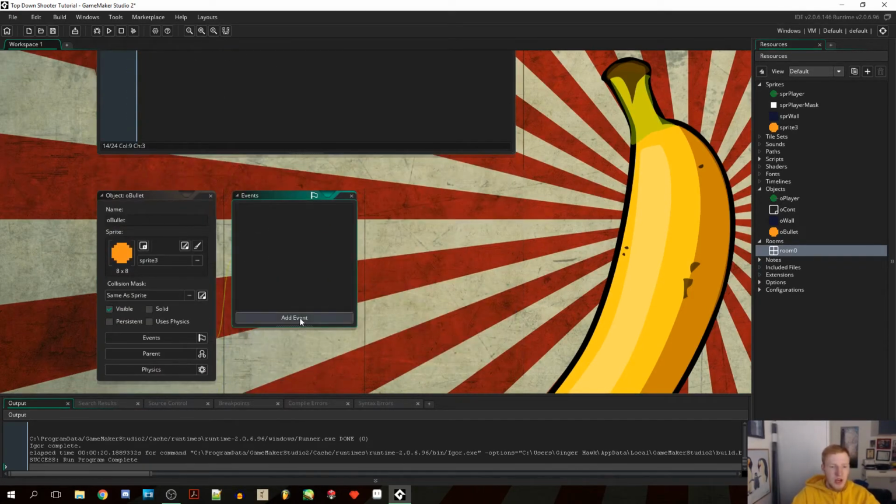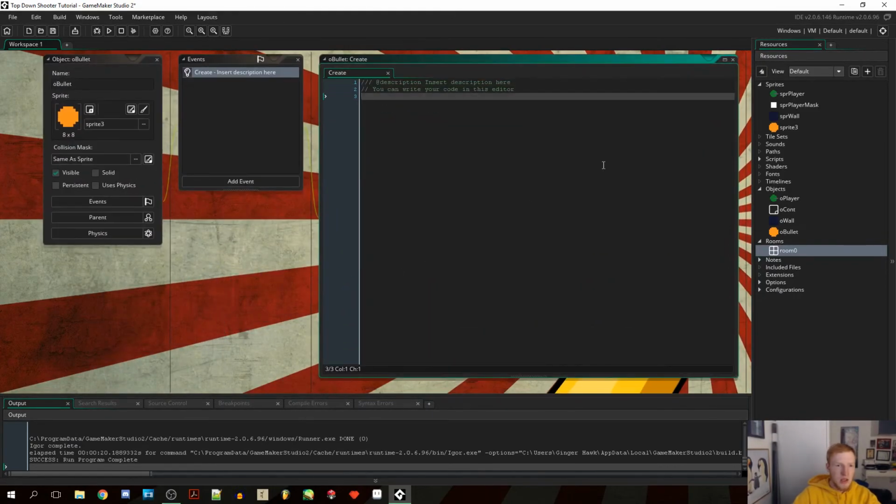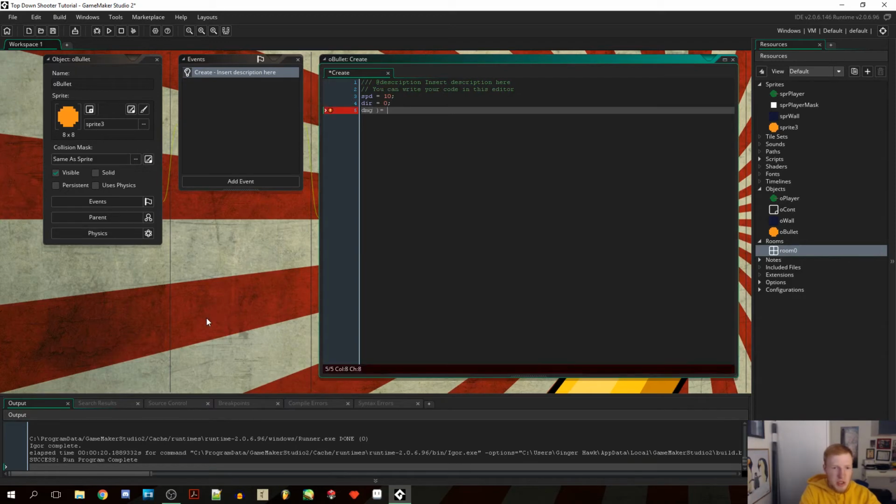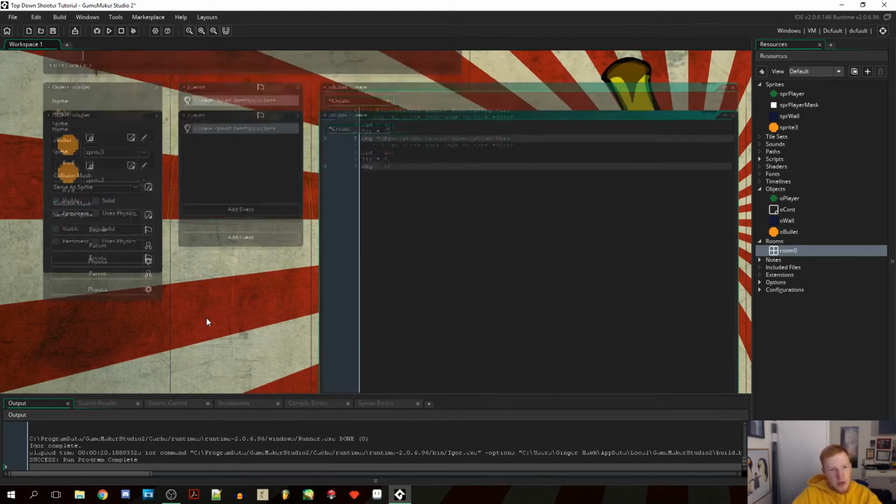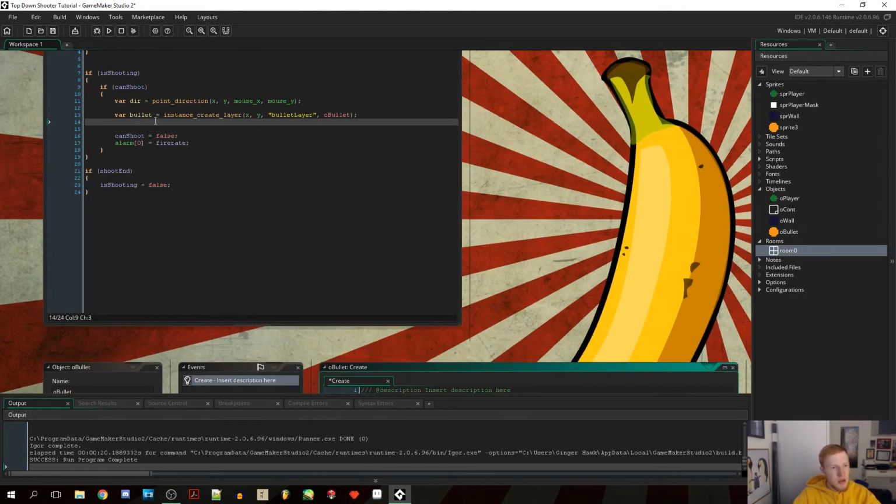So now in the bullet, we want to have a create event. We want to have a speed. Let's set it equal to, say, 10 for an example. Then we're going to have a direction. Let's just set that to 0. And then we also need a damage. Let's just put it to 1. We don't need the damage right now, but let's have it there for now.